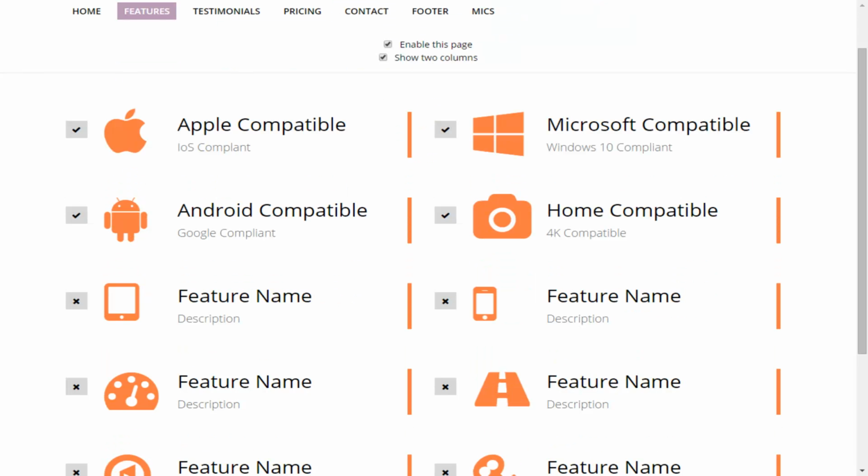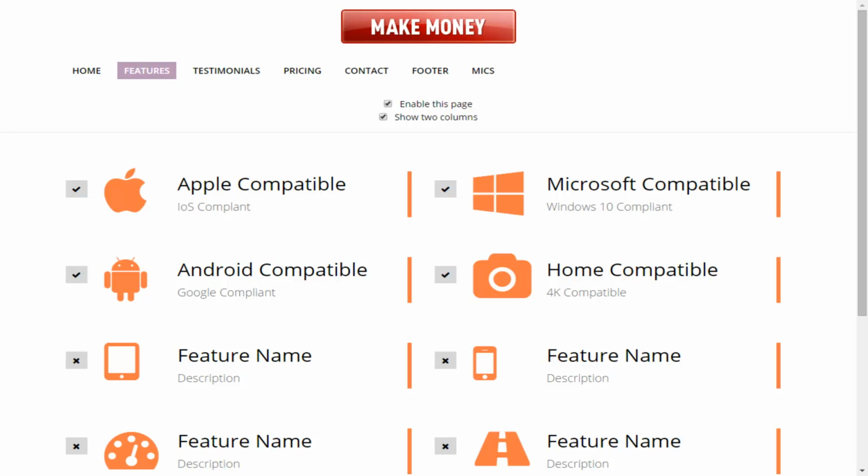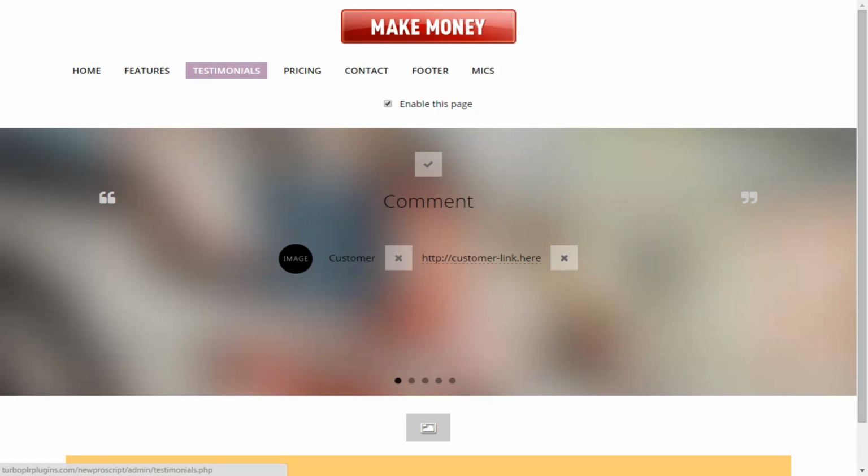Once the changes are saved, we can now move on to the next item in our menu, and that's the testimonials area. When we get to the testimonial area, you're going to notice at the very top of the page that you can either enable the page or disable the page. When the button is checked, that means that the page is enabled. When the box is empty, that means that the page is disabled.